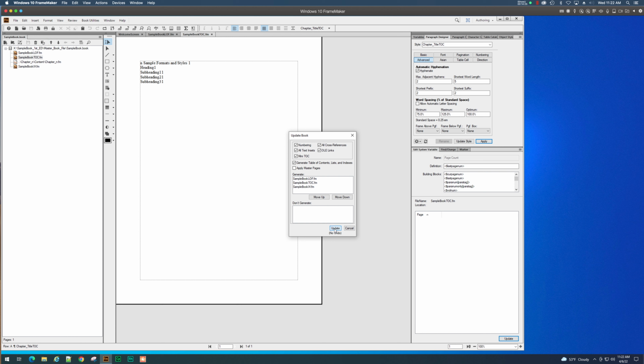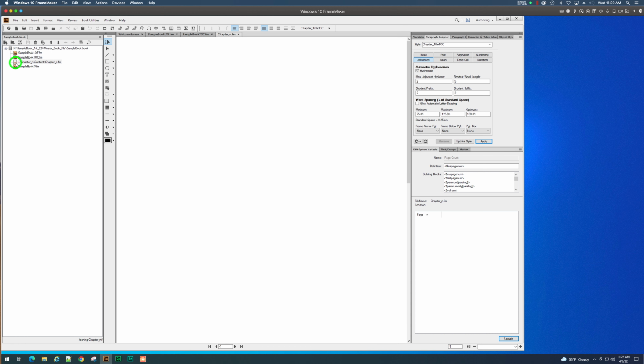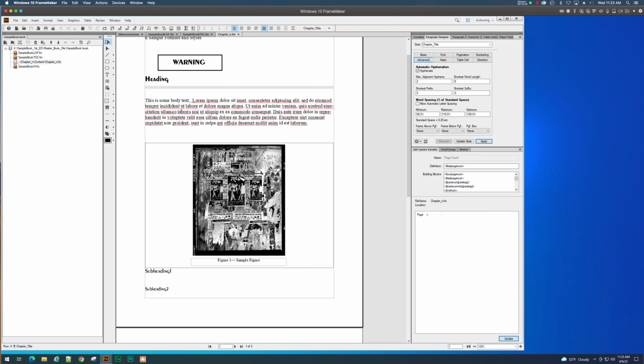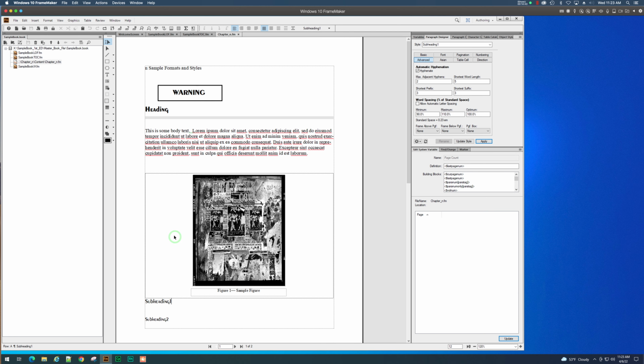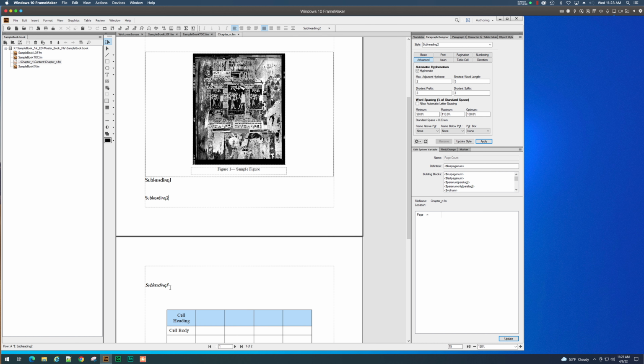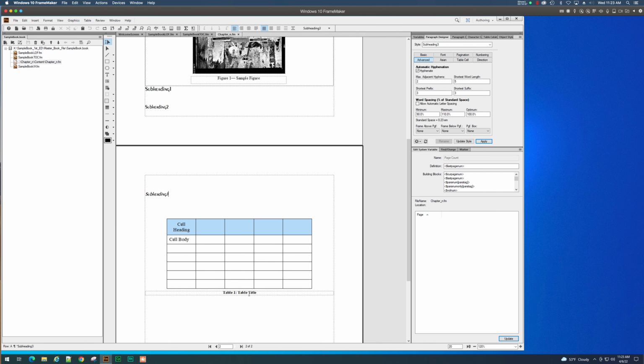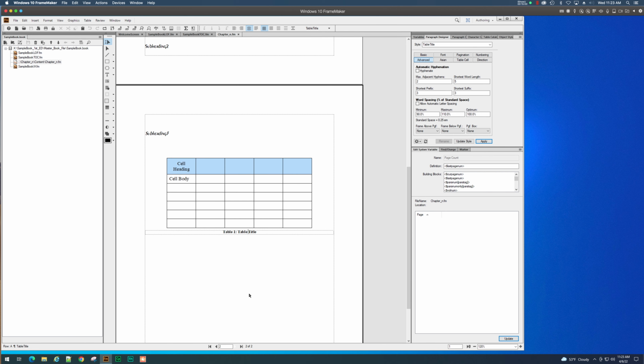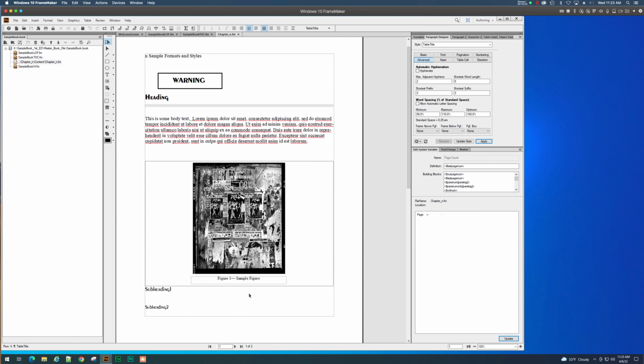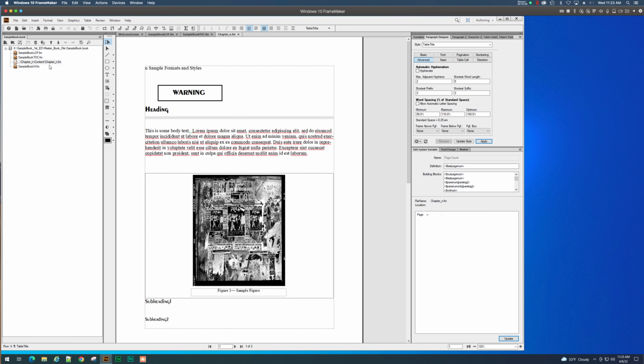Okay, so I'm updating the book. I went through this in the previous video, part 1. And that's what happens, right? It's automatically reading through chapter N, which has a title, heading, subheading, and so on. So we go up here, we see it's chapter title, and then we have heading, subheading 1, subheading 2, subheading 3, table title, right?